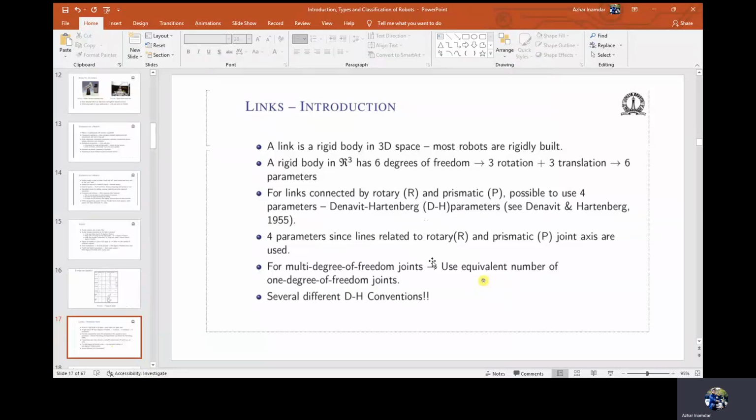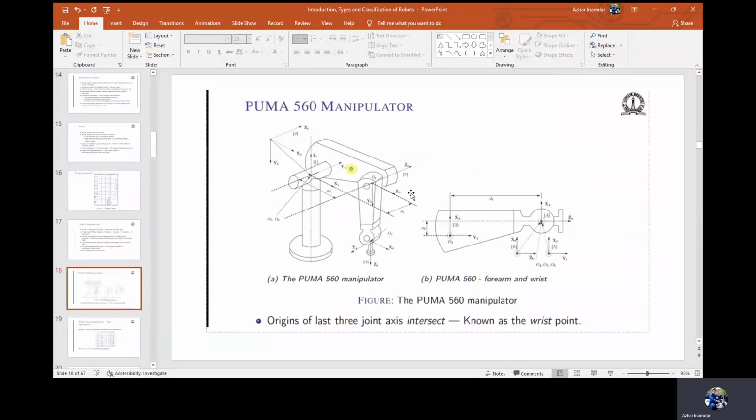Now you can see here. So let us look at this robot. Okay, you can see that this is a Puma 560 manipulator. So what do we really mean by this? How do we really describe this? This is a very brief introduction. We will look at all these things in much more detail again in the third chapter, in kinematics of serial and parallel robots.